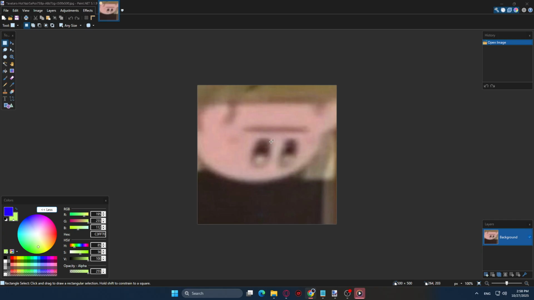Let's get started by opening up Paint.net. You can do this by simply double-clicking the Paint.net icon on your desktop or searching for it in your applications list. Once the program is open, you'll need to load the image you want to work with. Click on File and then Open and select your desired image file to begin.